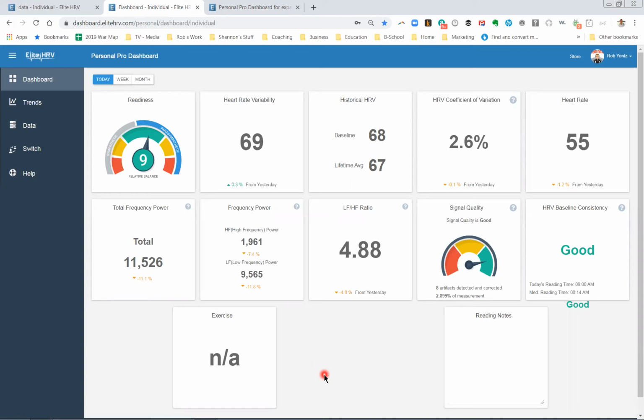So again, this is the Elite HRV Personal Pro Dashboard Overview. And hoping this was valuable. I'm Rob Yontz with Stress Made Simple and True North Fitness and Health.